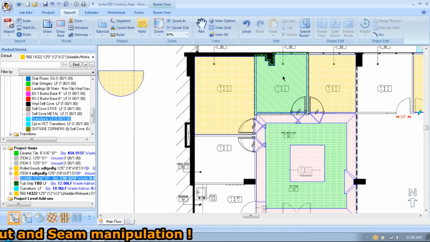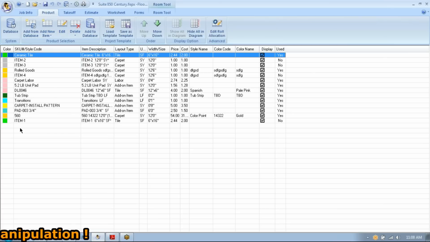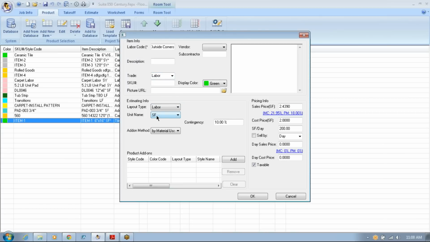And then now on commercial vinyl, they always charge extra to do outside corners. So you want to make sure you create an outside corner item to count each corner that you have. That's pretty easy. You just go to Product and Add New Item, and then View, Modify. And then we'll just call it Outside Corners. And this is going to be labor. And then, of course, we want to come down here, unit name, you want to call it each. And we don't really need a waste factor on that.